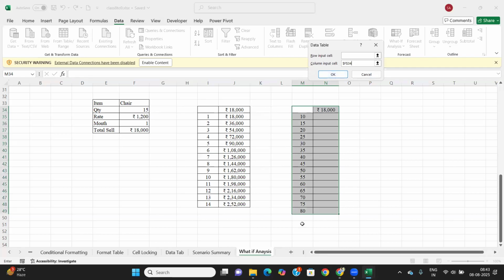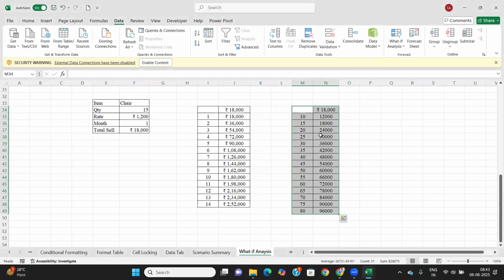In this column section, that's why we can select the column input. If you have the row section, then you can select the value as a row input right here. And just click on OK. And then what will you get here?